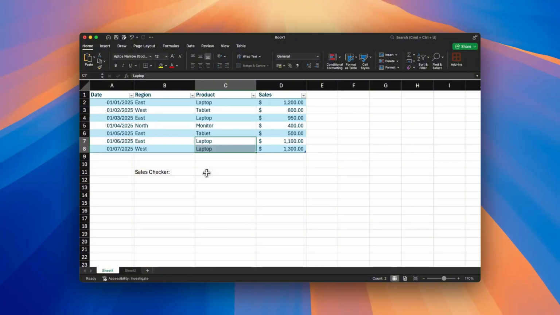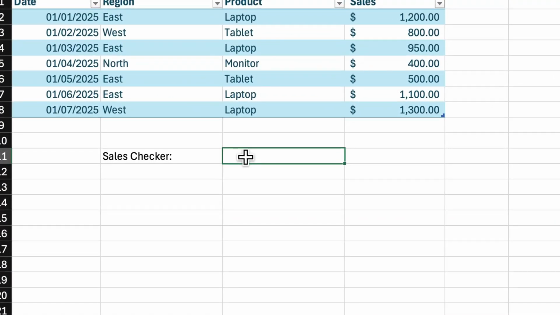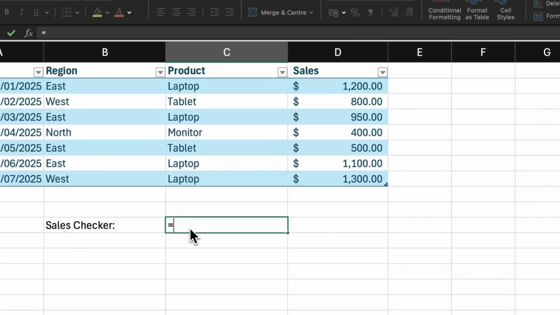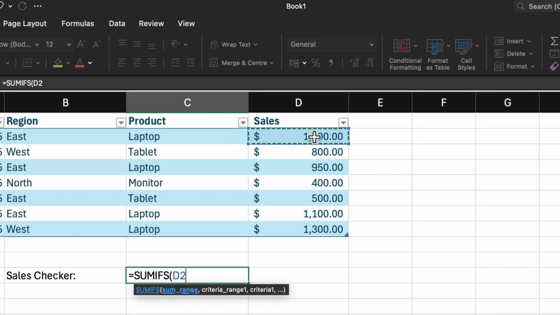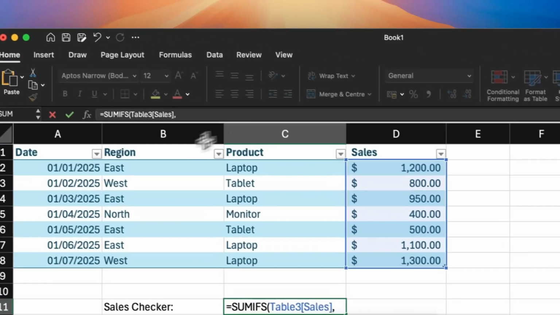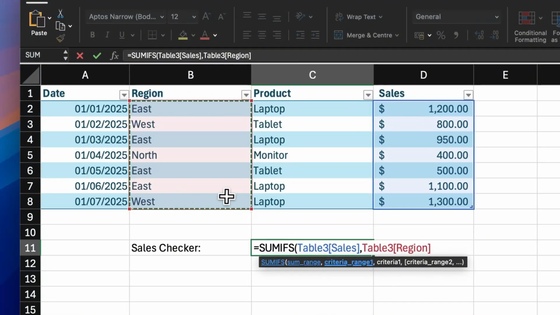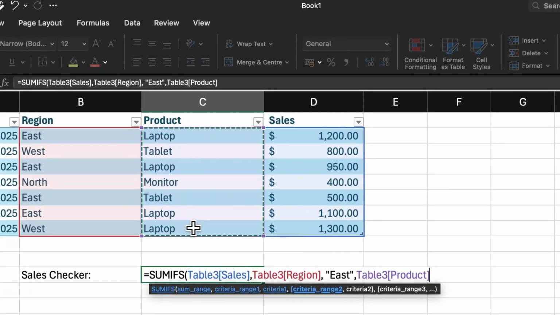Click on an empty cell where you want the total to appear, then type the following function. That formula is telling Excel to look in the sales column, but only sum values where the region is East and the product is laptop. You can change the region or product directly in the formula, or if you want to make it dynamic, reference them from separate cells. This makes it easy to adjust your summary without editing the formula each time.